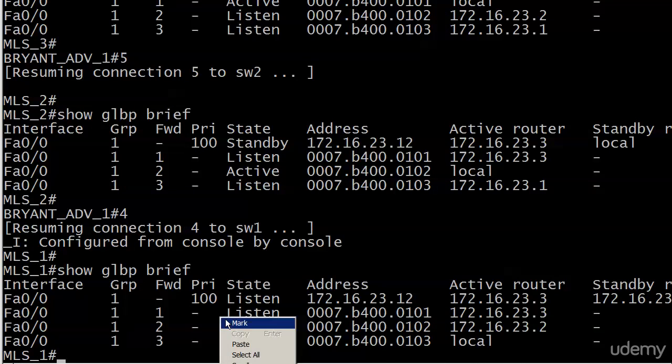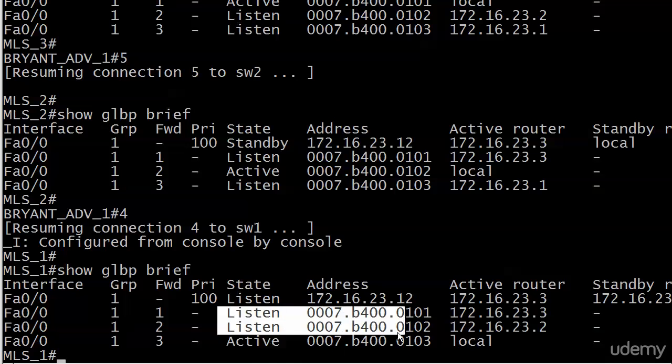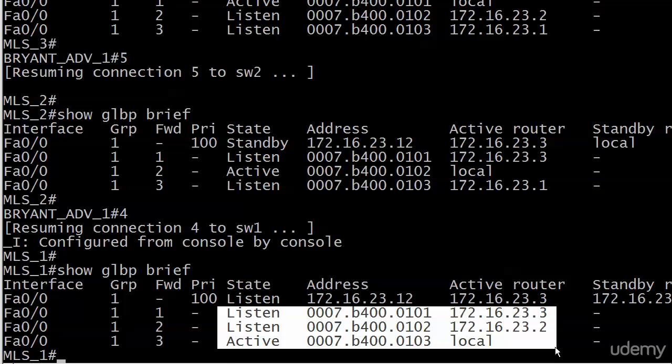But again, check this out. When it comes to the forwarders, the local one is shown as active, and the other two are shown as listen. That's what tends to get people a little bit confused. It's like, why am I seeing different active forwarders when I go to different routers? Well, the local router is always going to show its forwarder as active if everything is up and running. The listen just means that those other two are listening to see if they need to step in and take over the load. See what I'm saying? That's all that listen means.